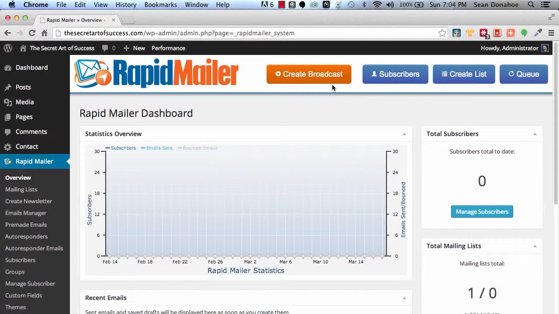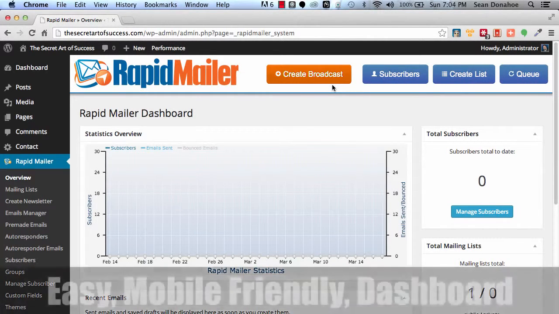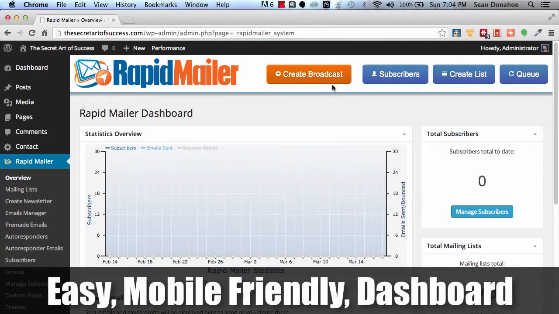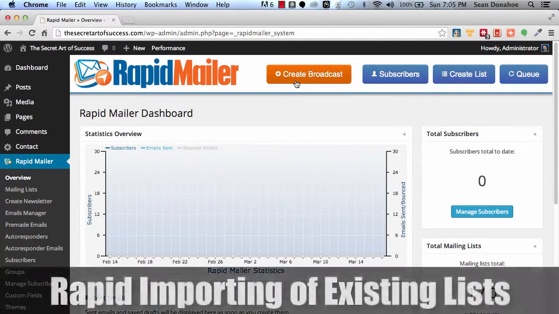For example, once you're all set up, if you want to create a broadcast, promote that latest awesome offer that's going to put commission in your pocket, just click Create Broadcast. If you want to manage your subscribers, import a new batch, maybe there's an autoresponder service that's had a few problems, you want to export your list or restore a backup of your lists and put them in a place where you can control them, then again, you just click on Subscribers.